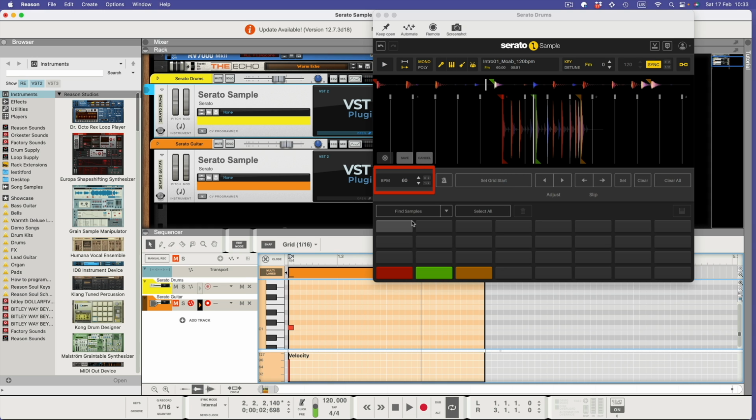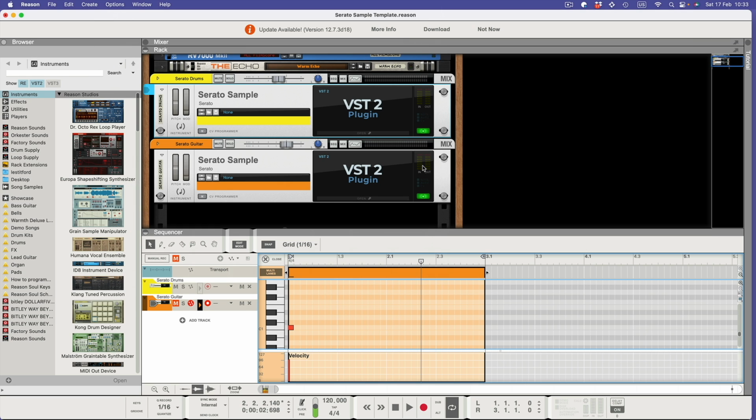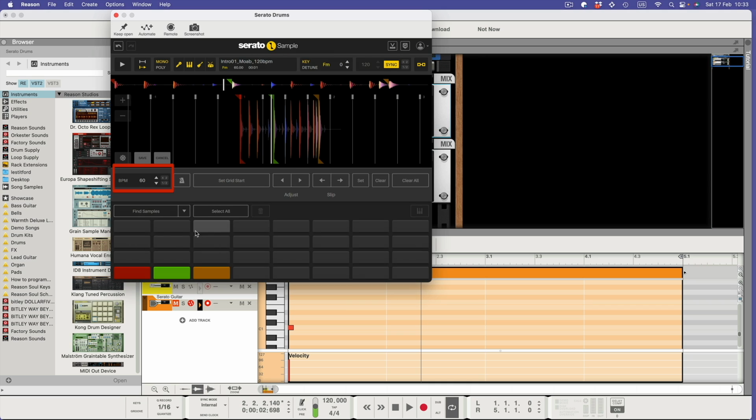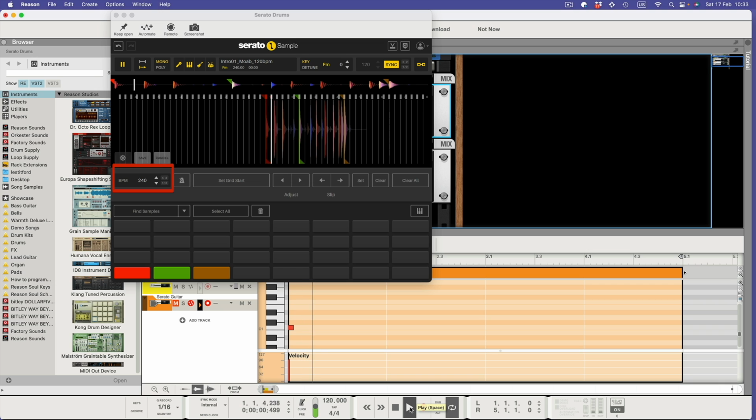So our next example, let's make a longer loop. Let's drag this out so it's 4 bars, like that. Okay, and bring this right locator out here. So I've now got a 4-bar loop. Let's set the sample BPM to 240, like that, and let's set the DAW BPM to 120, which it is. Press play.